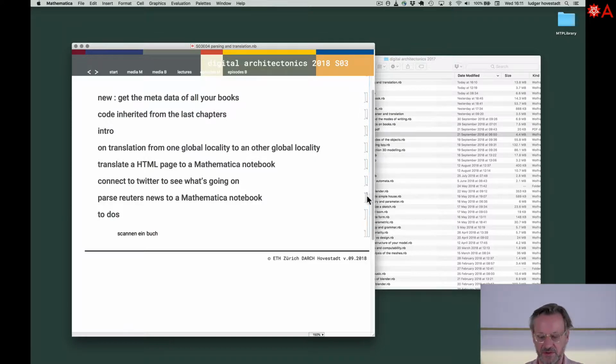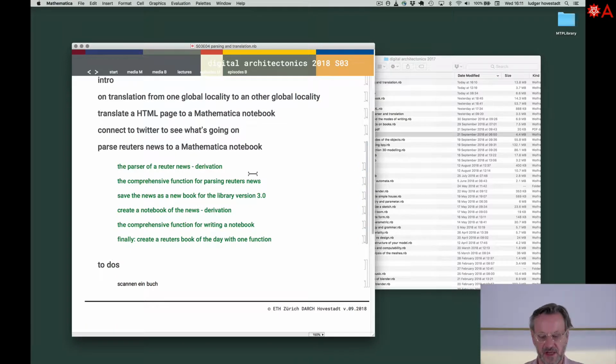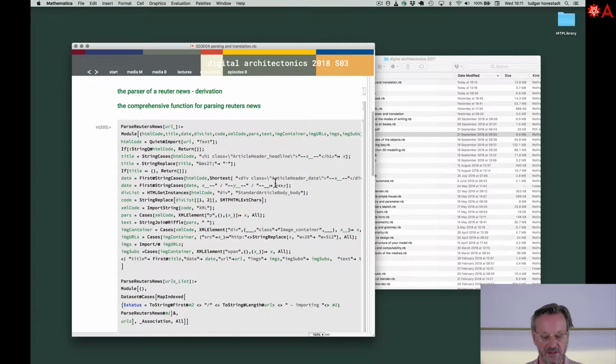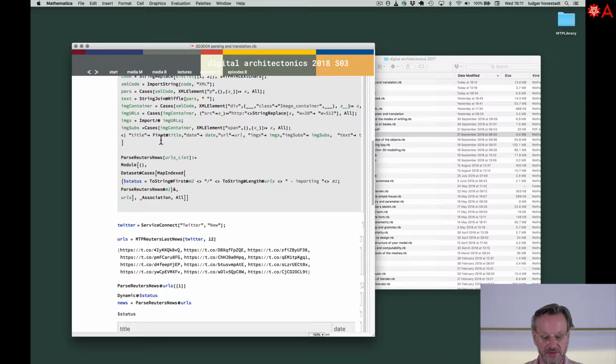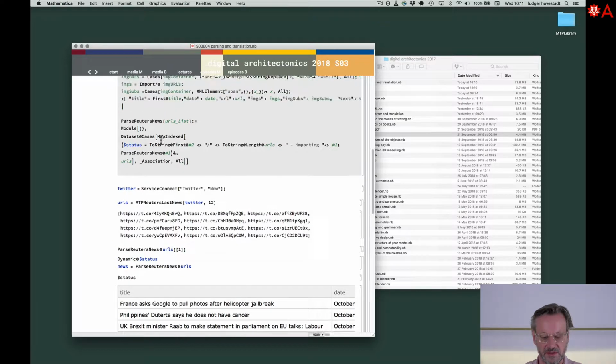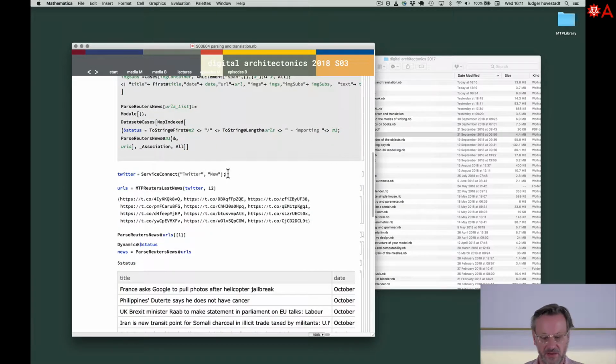Now we want to go to the Reuters news. This is the derivation. This is a comprehensive function. So we can start here, Reuters news. So, and now we have to connect to Twitter.